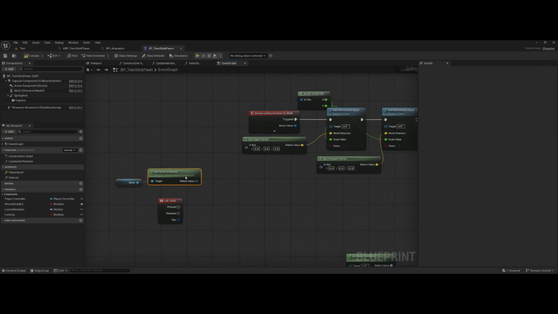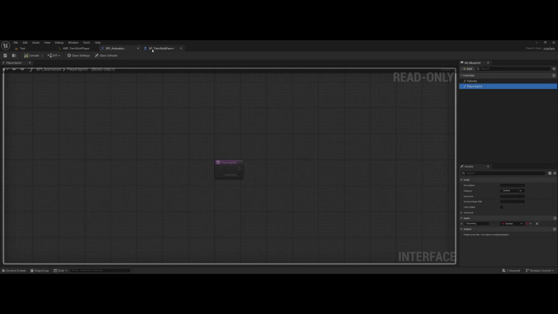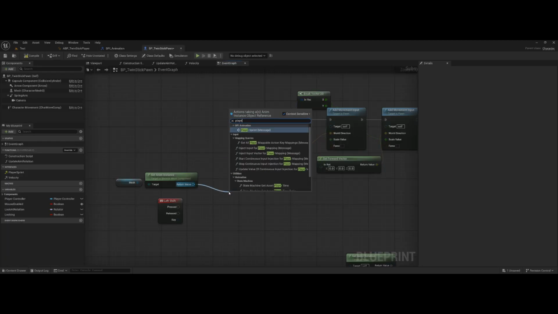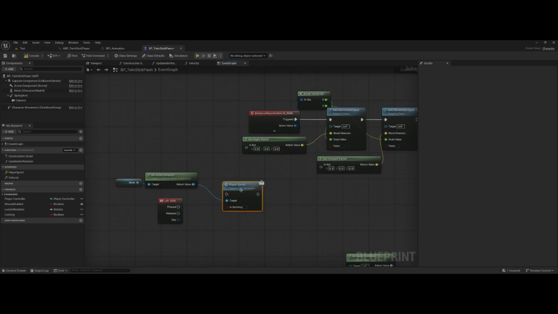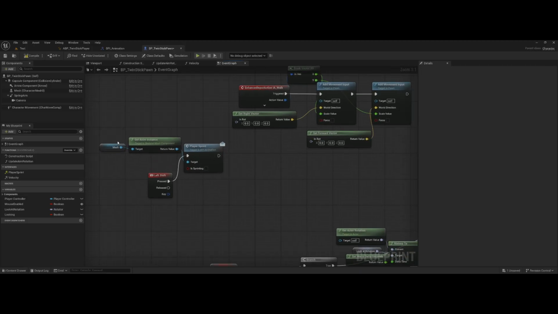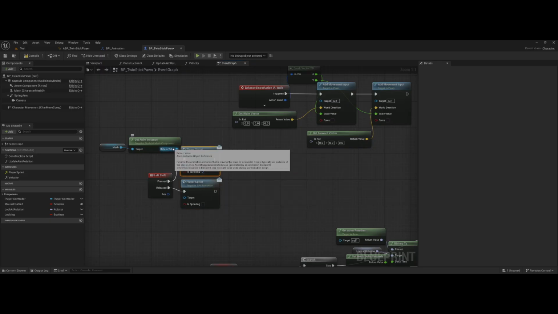And with this, we can run our function that we made. We called it player sprint, so let's call that player sprint. There it is, BPI animation player sprint as a message over here. And we want to call the same function again. When we press it, we call is sprinting as true. When we release it, let's call it as false, and then make sure to plug the target in.